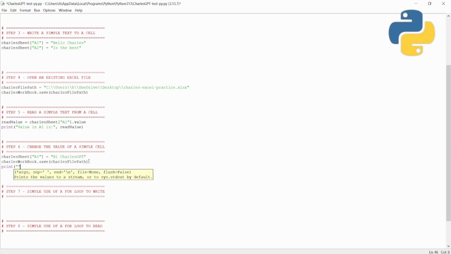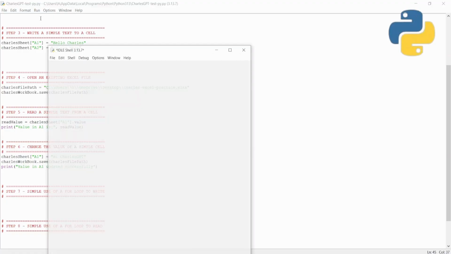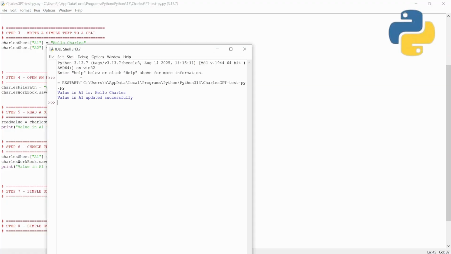So I'm going to print value in A1 updated successfully, like this. Okay, so I'll close the print like this. Yeah, so now you see, when we run this program, once we update the value of our A1 from hello Charles to hi Charles GPT, it will now print in the console that it has been updated successfully. So if I save this and run this module, run module, and wait, yeah, hello Charles, value in A1 updated successfully.